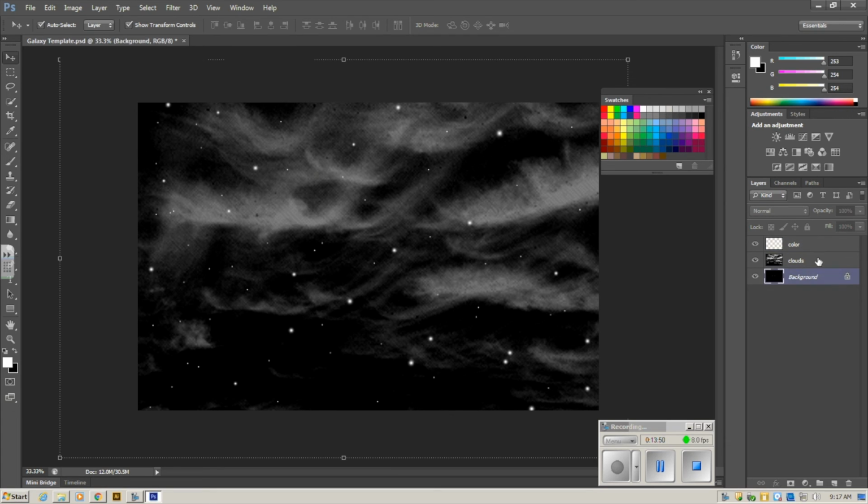So we should have background, clouds, and color. So what I need to do is pick a color that I like. I'm going to start with a nice light blue here and make sure I'm on my color layer. But I also need to make sure I'm on paintbrush because right now I'm on the move tool. And if I'm on the move tool, it's moving around nothing. So I'm going to go back to my paintbrush.